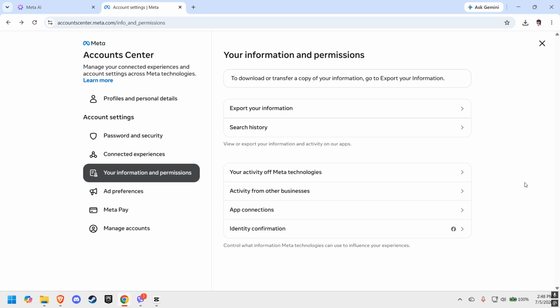Keep in mind that some permissions may vary depending on your browser, device, or region. That's how you can change permission settings for Meta AI.